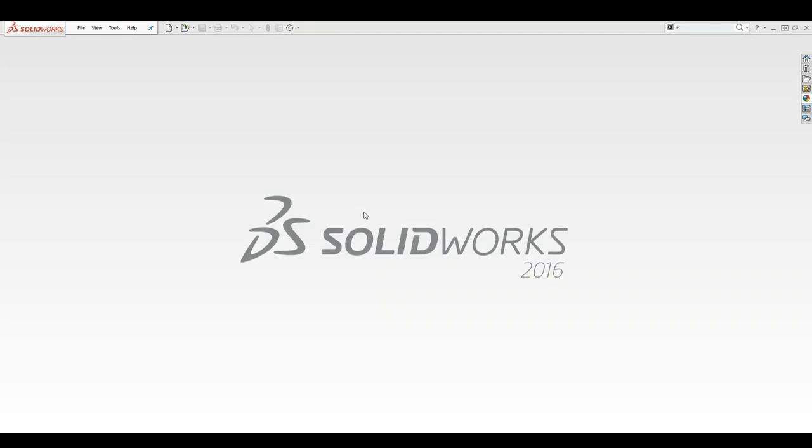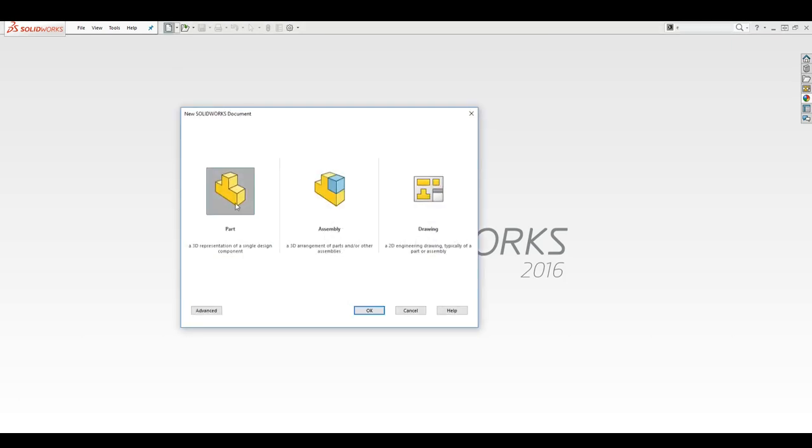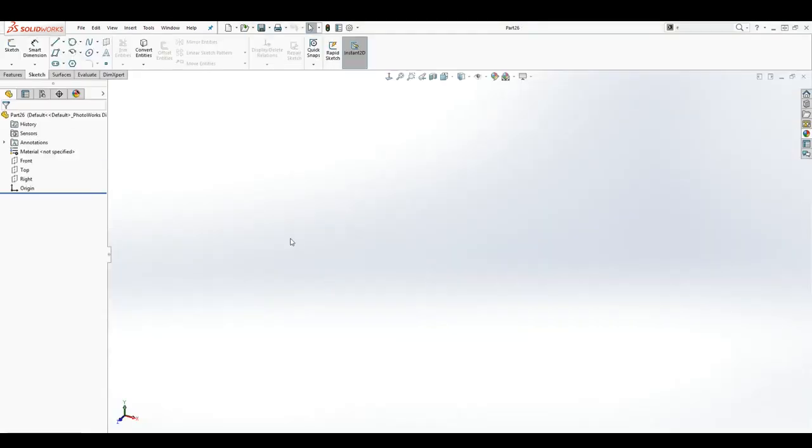In this lecture, we are going to be covering the line tool, and this section is entirely about the sketch tools, but in this lesson, we are going to be covering the line tool. So to start, we select the new part.